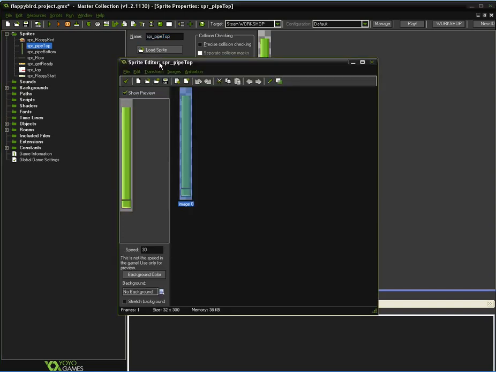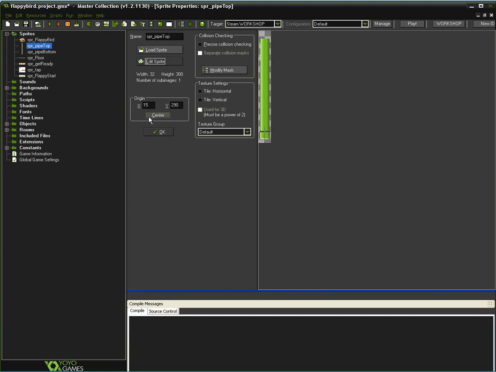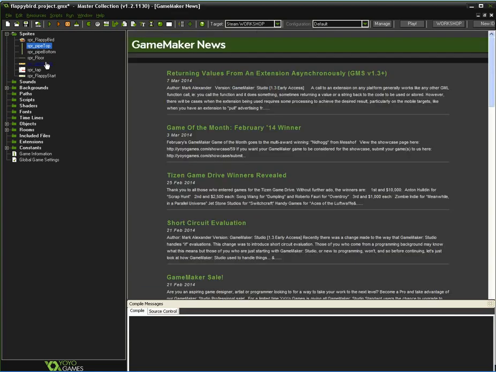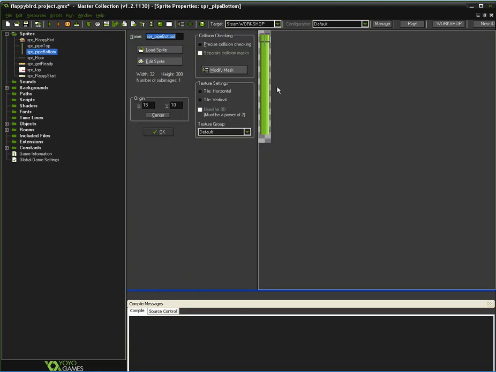Okay, so just drag it down there. So if I go to Edit Sprite, it's this. Just cut it out. And then go ahead and cut the top one out. You can pause the video now to do that. Okay. Now on the pipe bottom, cut it out, and put the center point right up here. So again, SPR pipe bottom, 32 by 300.